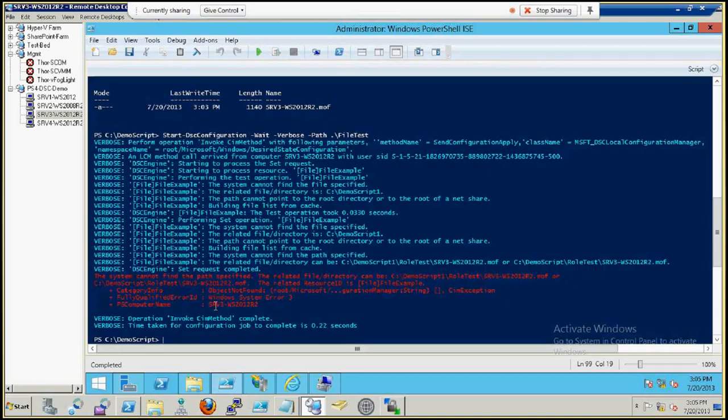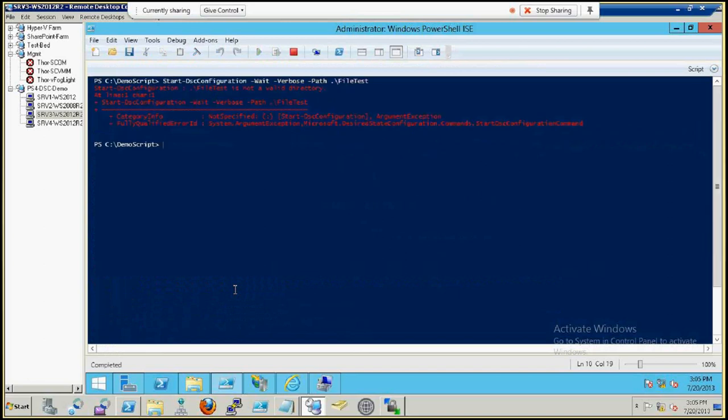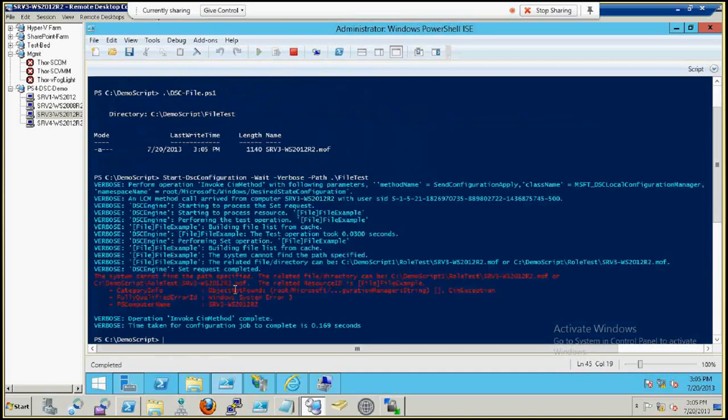So that's why I resorted basically to running everything locally. And let's see why this is not working. I had this running. File test, we do that. So we don't have that folder, we have to create this again. DSC file got created. And then we do the file test. It still fails.